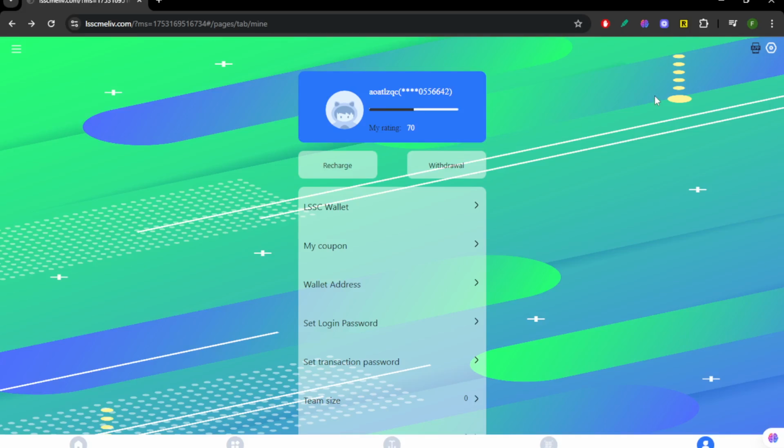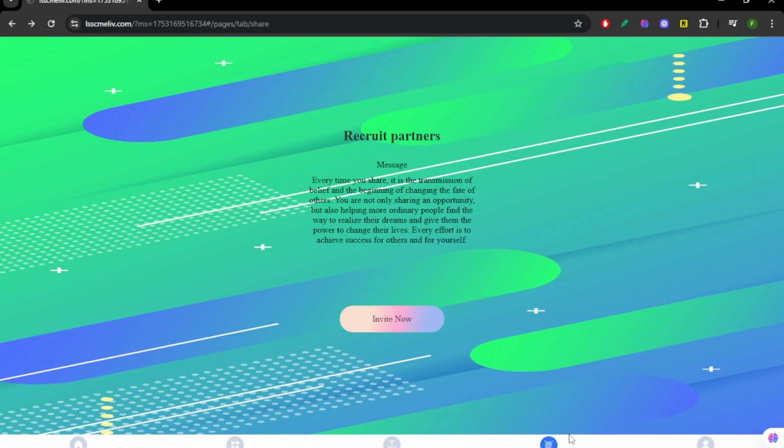Hey guys, so this is a full tutorial on where you can get your LSSC invitation code. So the first thing that you're going to do is to go to the LSSC app or the LSSU website. After that, once you're on this page, you can go to the share tab, which you can see here at the bottom of the page, and then from here you can see this recruit partners page.